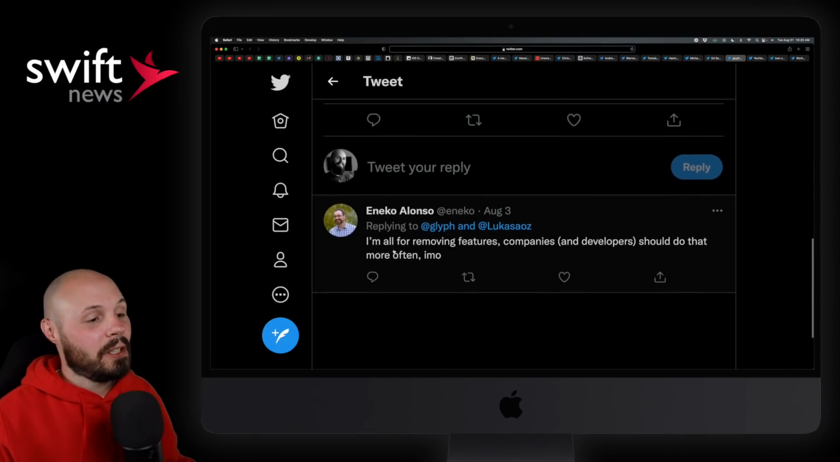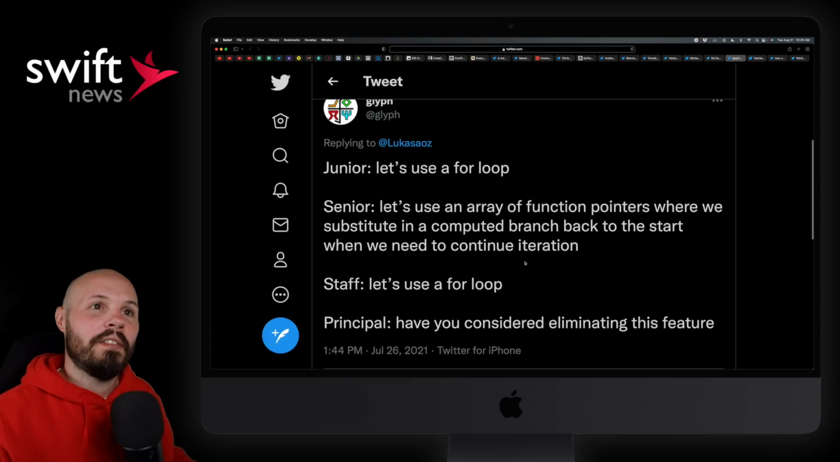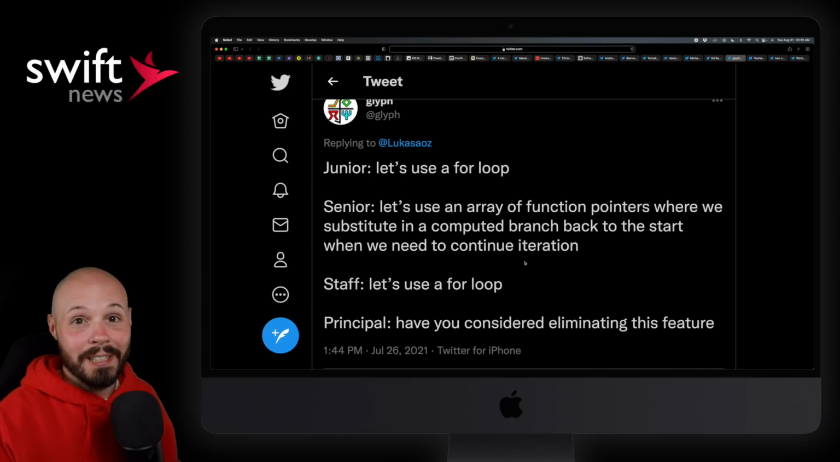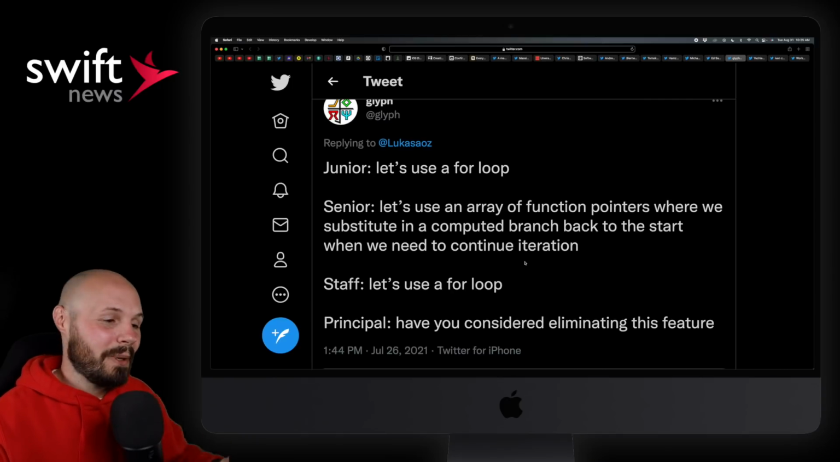And down here, Nico agrees: I'm all for removing features. Companies and developers should do that more often. And I agree. It's kind of funny, right? Our job is to write code, but I think we've all been there. One of the most satisfying parts of our job is deleting code, ironically enough. So anyway, something to think about.